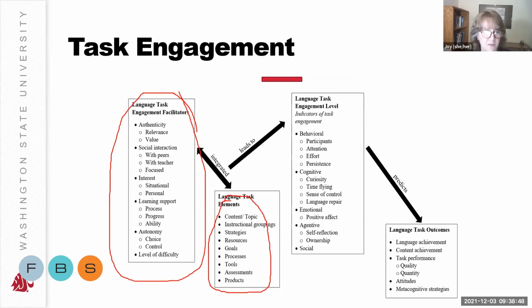And in fact, that's what we're going to talk about today. These facilitators then can be part of the content, they can be part of the resources, and the more they're integrated into the language task, the more students are probably going to be, potentially going to be engaged, and the more they'll learn.